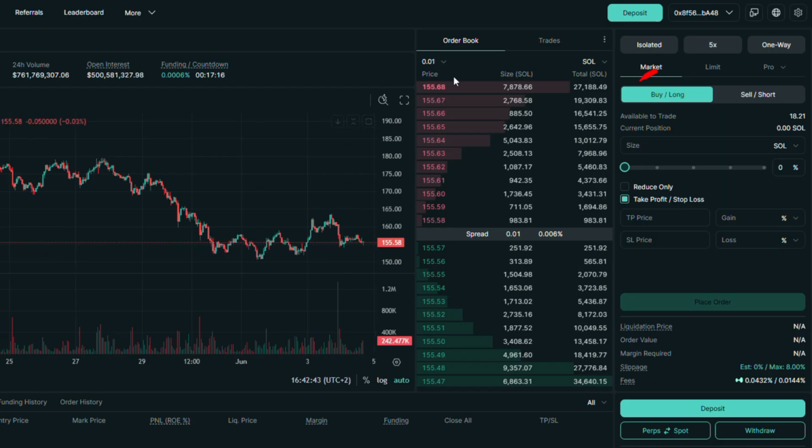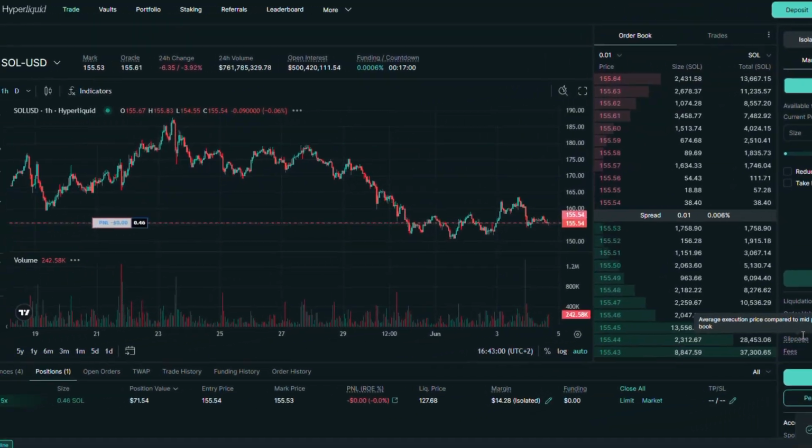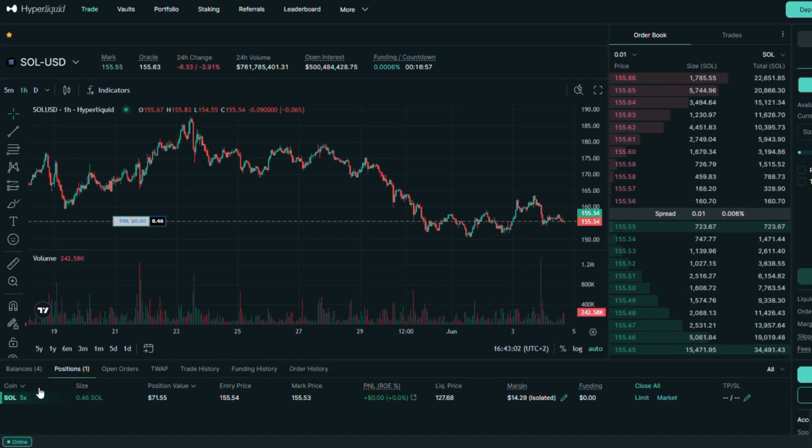Now make sure you use buy long side. I will also use the market option. Use the slider to choose how much USDC you want to use with this position. And after you are ready, click on place order. Success. We have opened long position.